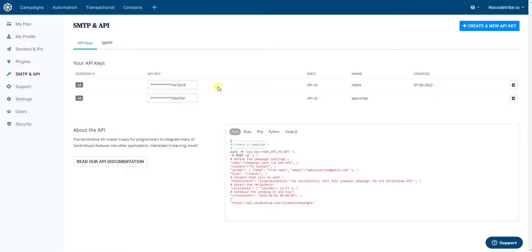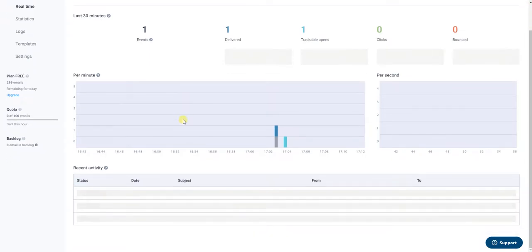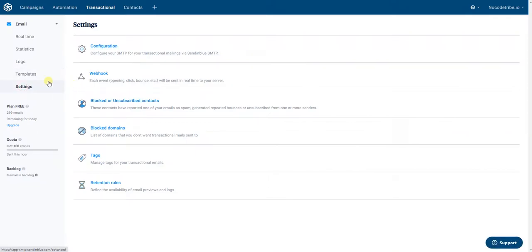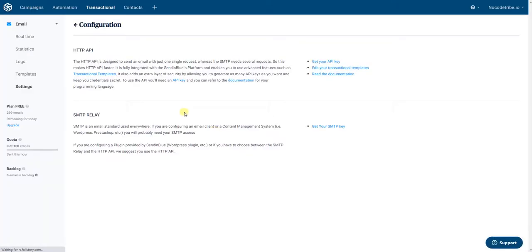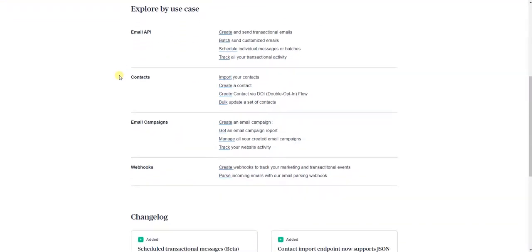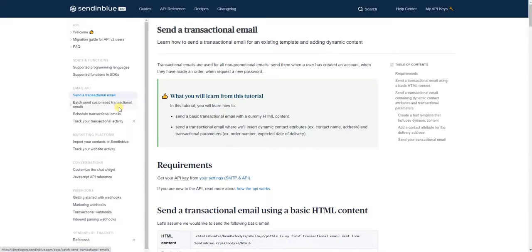If you want to do transactional emails, in this case you can ignore this part here because this is specific for campaigns. If you go here, it will not give you much information. Maybe we can go through here, settings, and then configuration. And then we go into the documentation, and we're going into email API, create and send transactional emails.